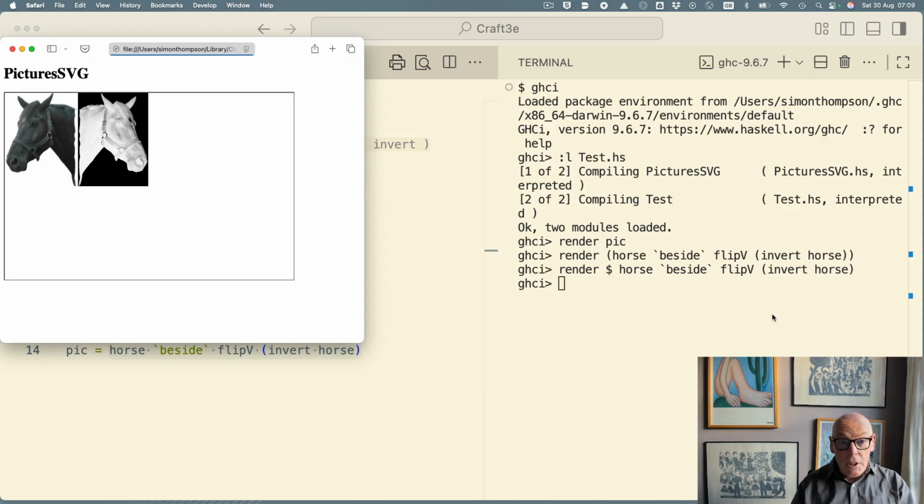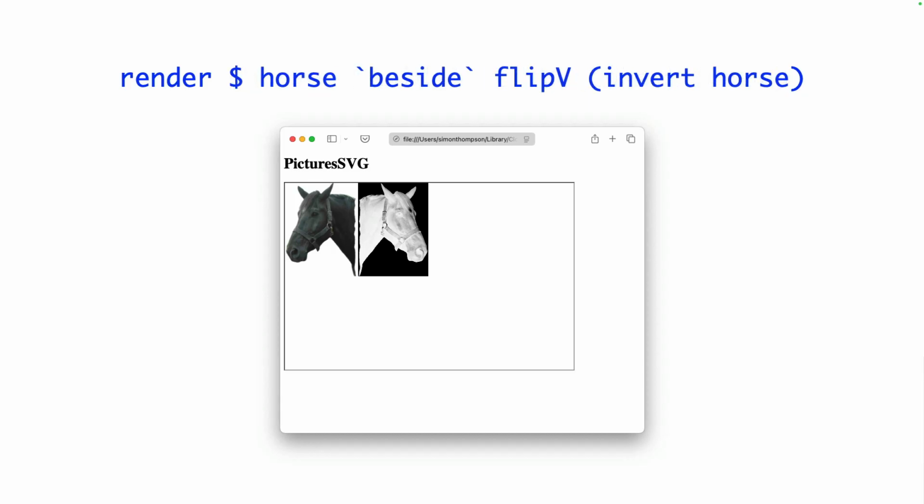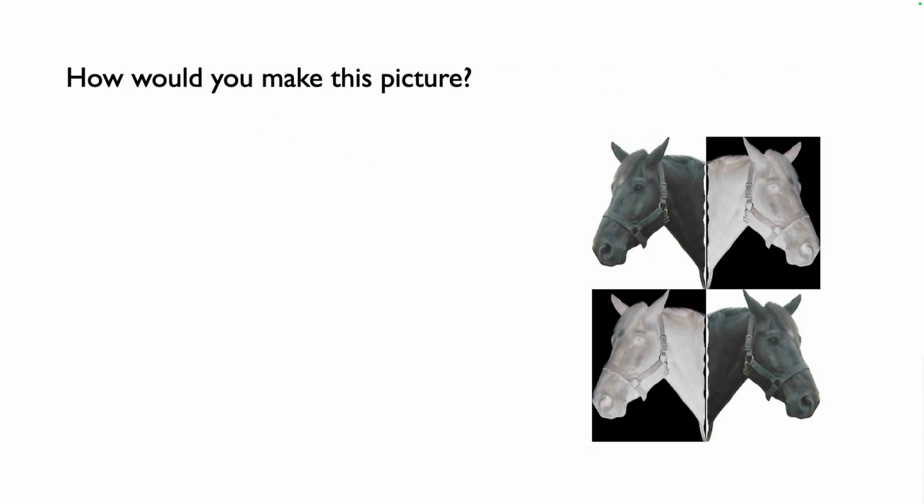Okay, let's get back to our presentation. And there you are, there's render applied there, and I've put a note in the slides to show that this is the notation that gets used. And you've seen it in action already in ghci. So there's our first example. Let's look at another example.